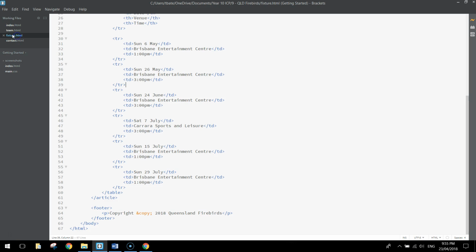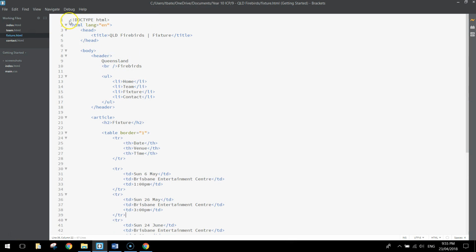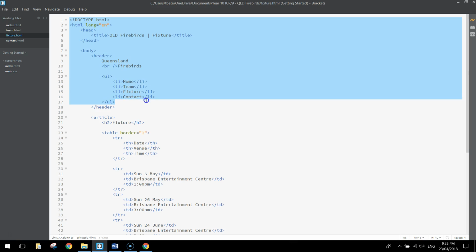From here, we're going to go back to the fixture page. I'm going to do a copy and paste job. So copy the doc type tag, go all the way down and copy the head section. Start the body section and copy all of the header bits. And we'll keep going down, get the article, get the H2 heading, and that will do us. Okay, so from the doc type tag down to the H2 section.